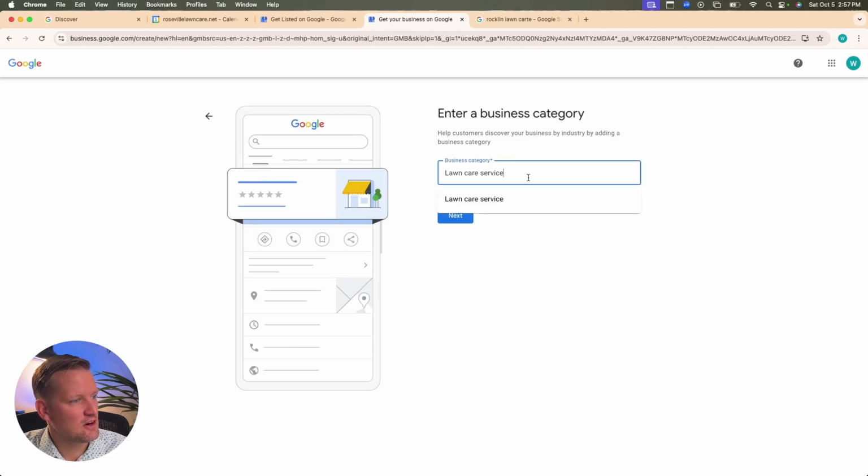Okay. The next thing here is our business category. Now, I see a lot of business owners who get this wrong, and so it's important that you pay attention to this. You want to pick the business category that is as close to your business service as possible. So for us, luckily, lawn care service is one of our choices, so we're going to select that one. Now, a lot of businesses have the tendency to select a bunch of different categories thinking it's going to help their rankings, when actually it hurts your rankings. So pick one and make sure it's as close to your business as possible. So we're going to go ahead and click next.